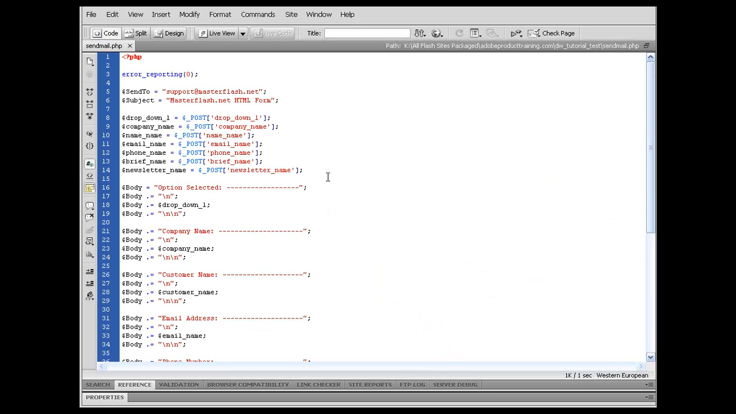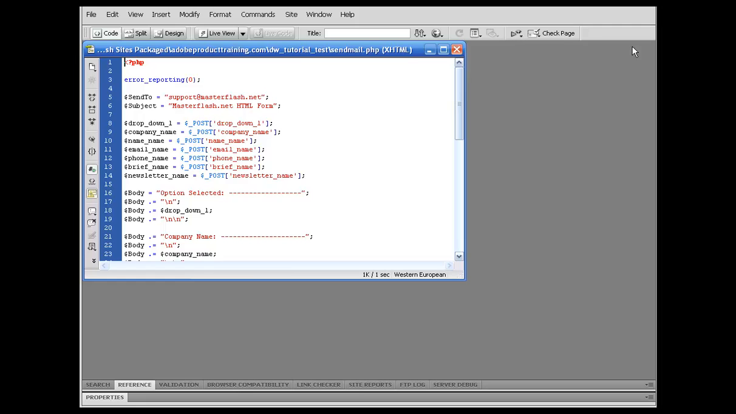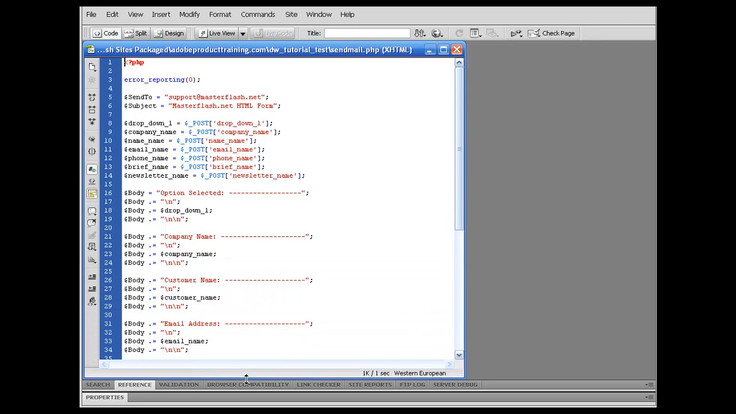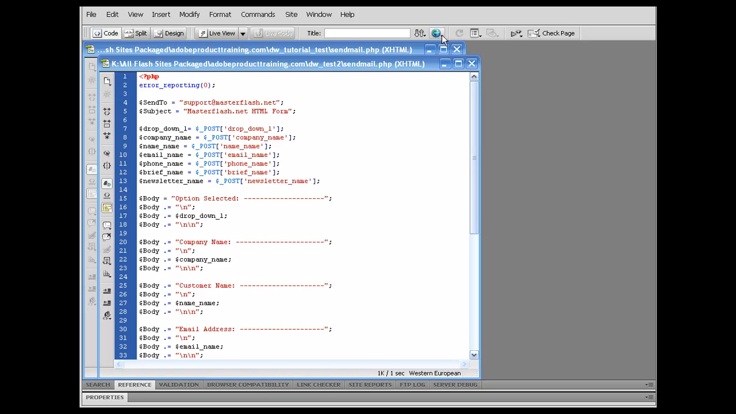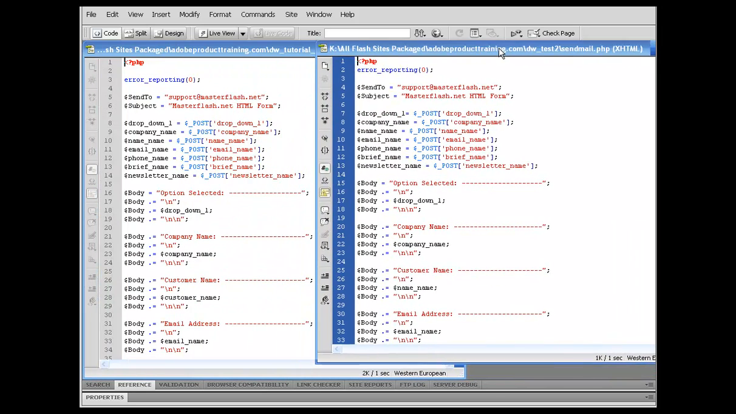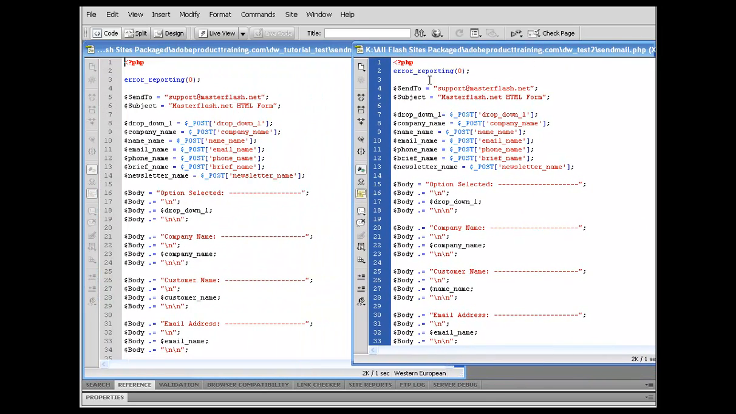All right, so what I'm going to do is a little comparison here. I've got another file set up with the exact same stuff. Just give me 2 seconds. Okay, I'm just going to do a little comparison down here. All right, we've got the error reporting looking good. Send to looks good. Submit form looks good. Drop down, name, email name, phone, brief looks good. All right, essentially this does all look pretty good.